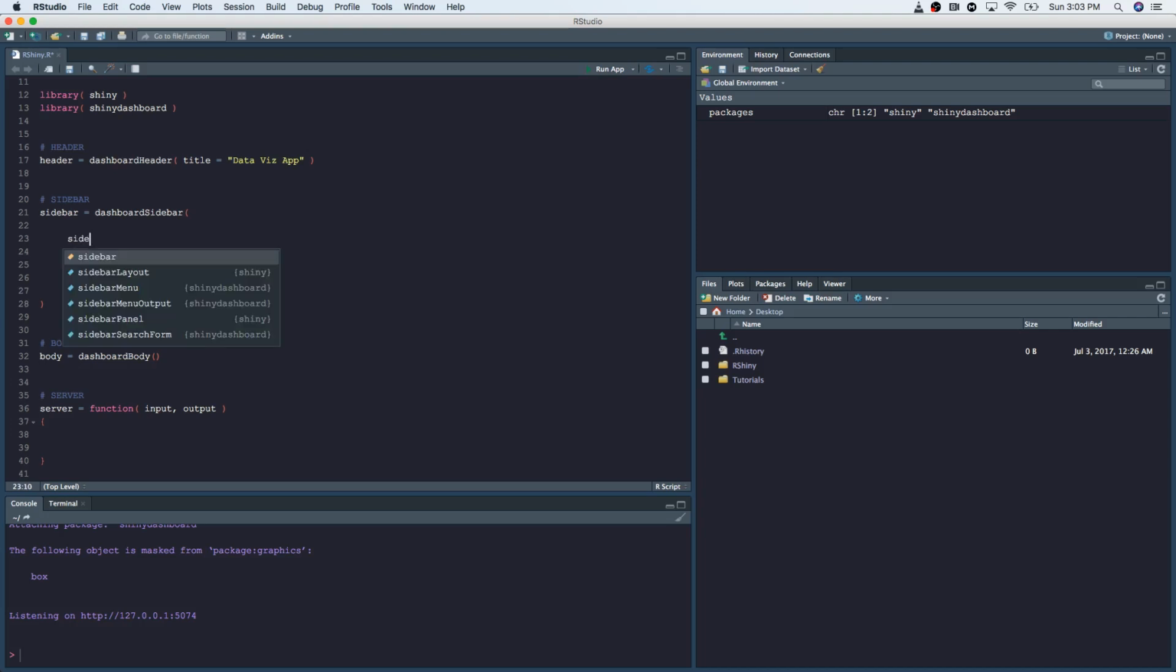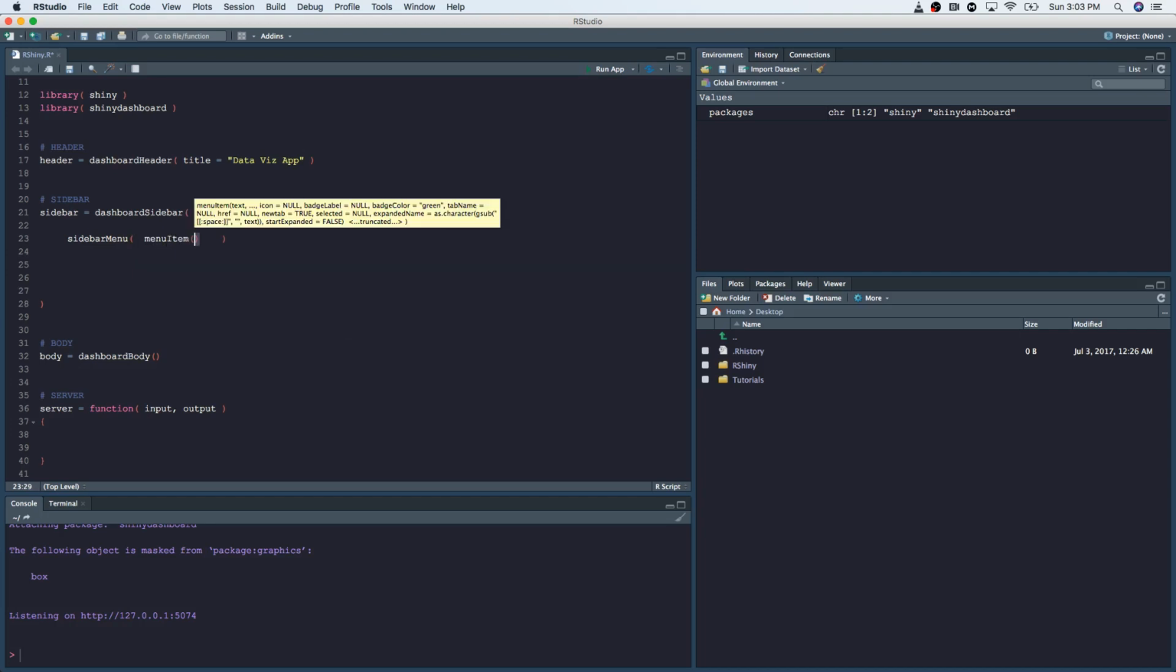So in this case, to do this, we're going to say sidebar menu right there. Sidebar menu takes in several menu items. You can put in as many as you want. We're going to only have one menu item in this case. And so we add one menu item here. And the menu item takes a few arguments. The first is the text argument, which is sort of the title of this menu item. And in this case, let's call it file upload.